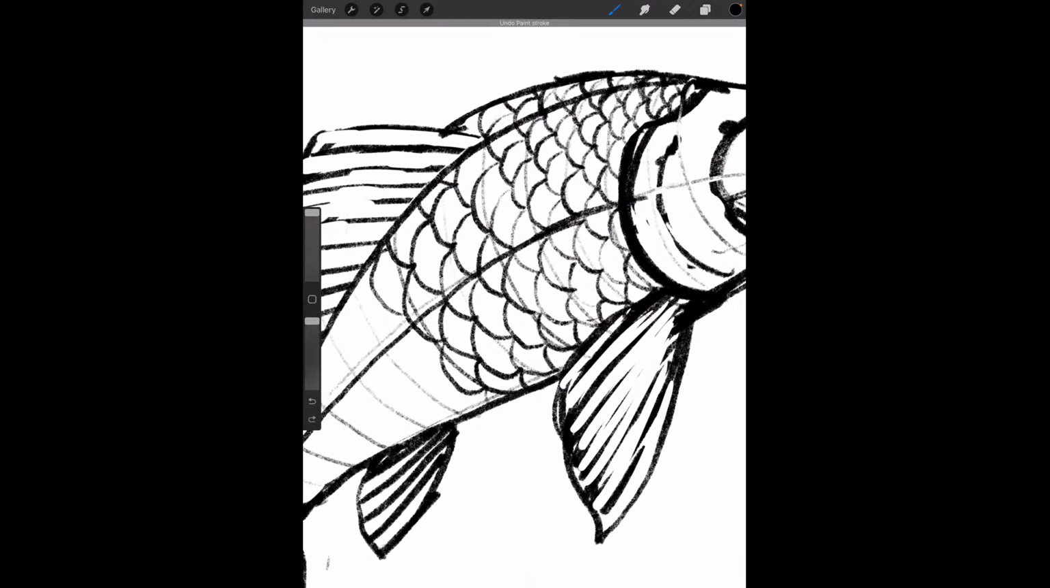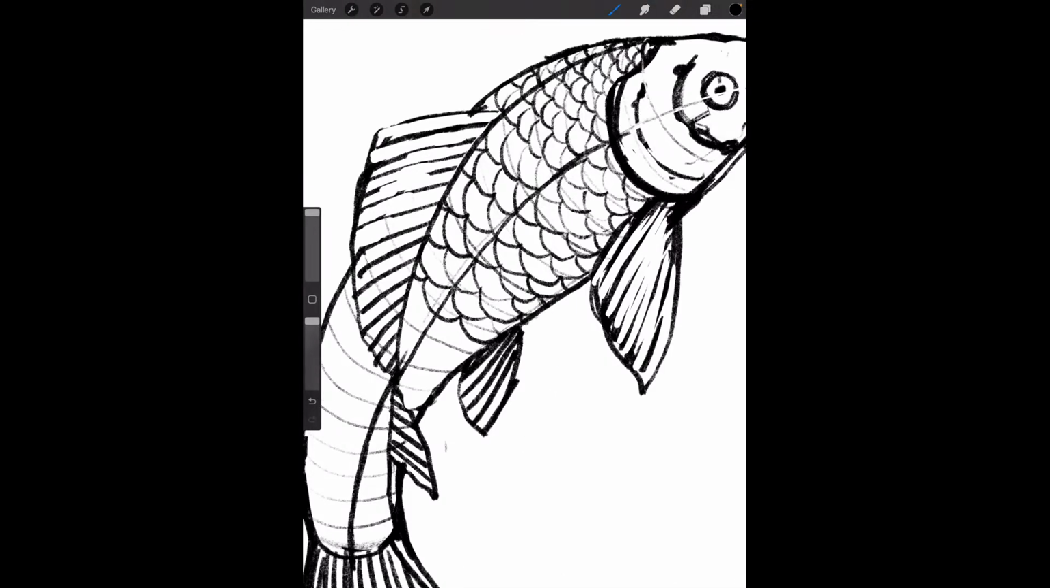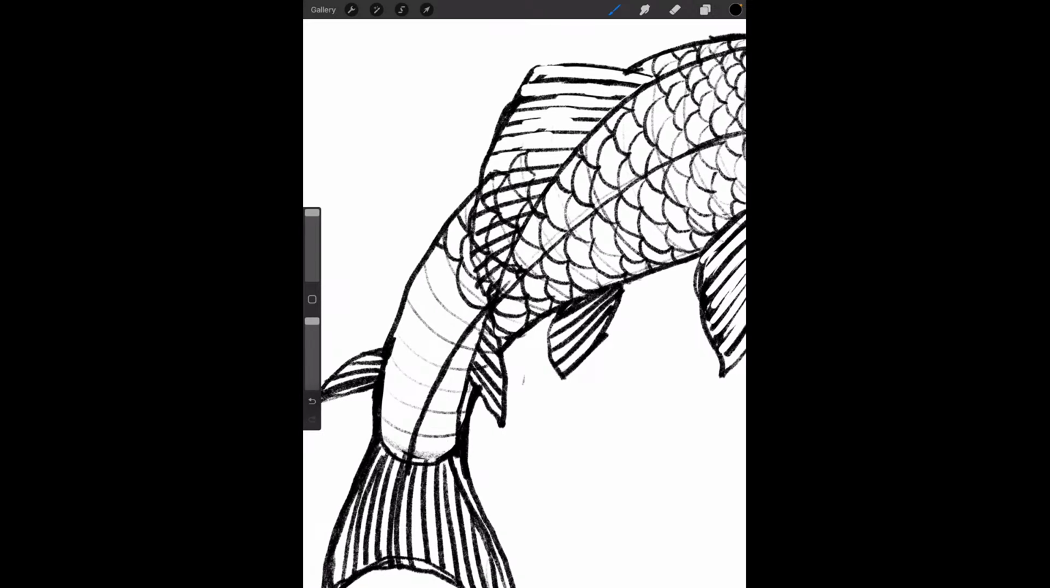Now, this is still a sketch. This is still in the realms of sketch, right? I'm not trying to be super clean. I'm not trying to be all on point. Really, what I'm going for right now is just the overall feel of the carp. I start refining everything when I'm doing the final line drawing.